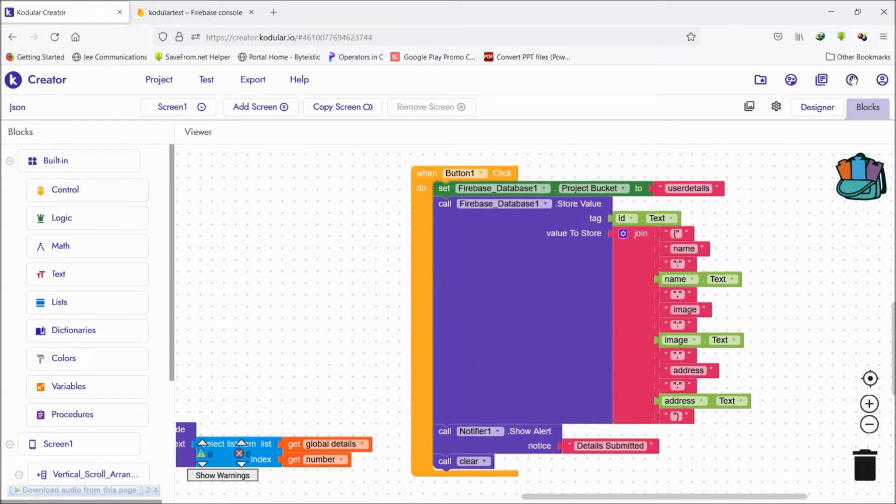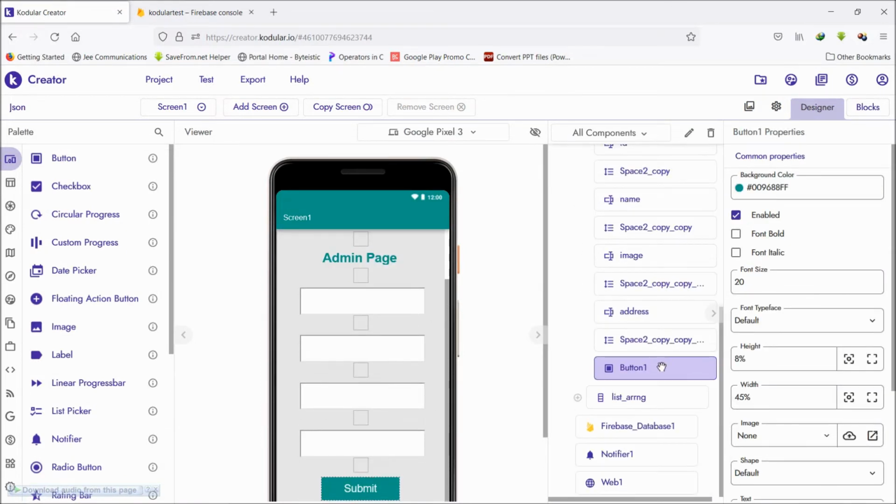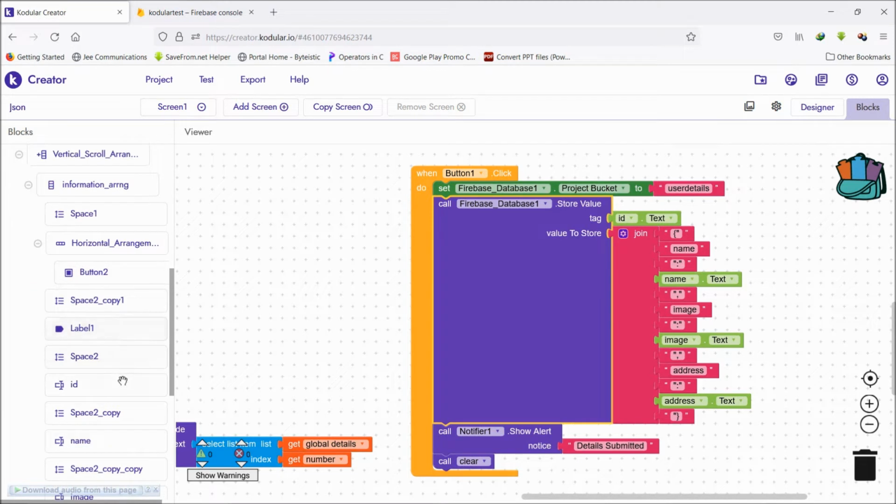So let's go to button 1 on submit button. This is button 1, and this is a submit button. On the submit button I am storing the details with the project bucket user details, and storing the value in JSON format. First there is an ID block, user ID. I will give the user ID as a tag, so it will be a unique tag, and the value to store within that we are storing in JSON format.